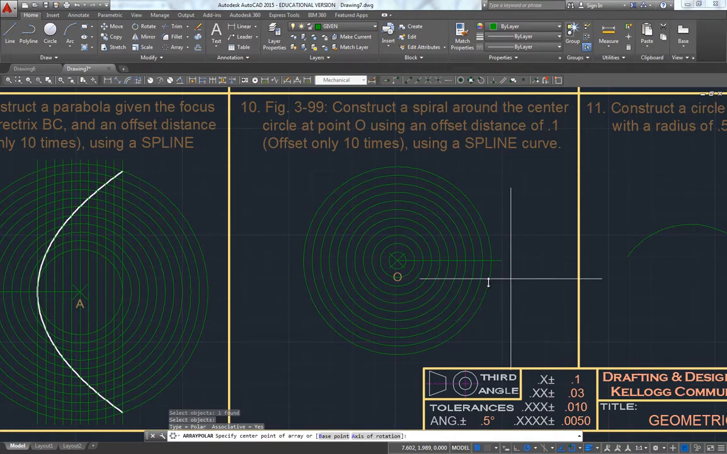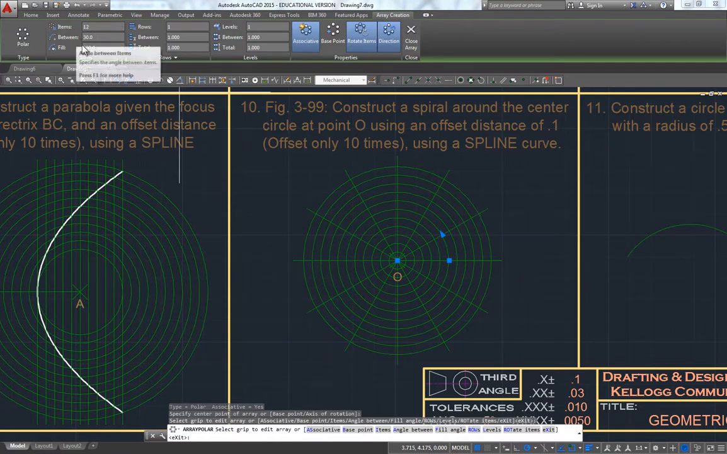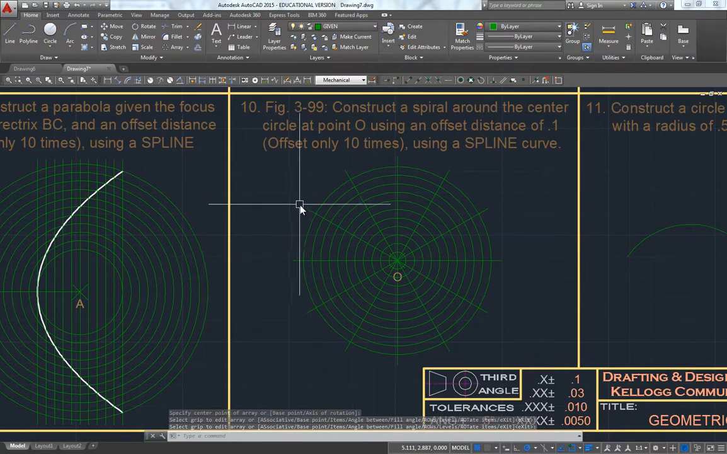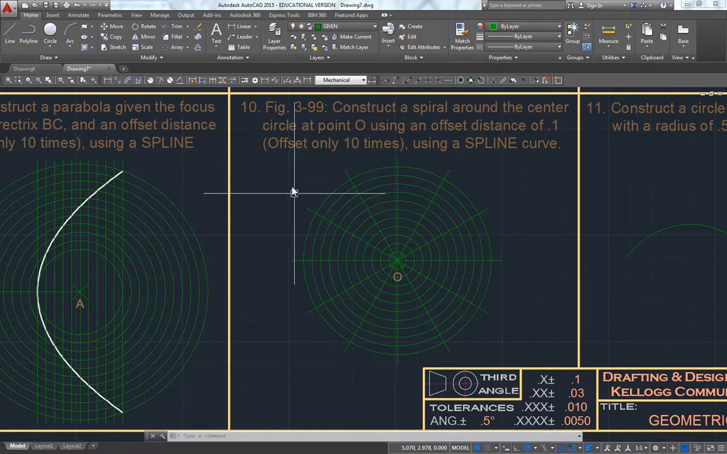It's asking me for a center point. I will choose that point right there. Notice it's already put some lines up there, but that's not enough, so let's fix it. We're going to go up here, and for number of items, I'm going to tell it that I want 12, at 30 degrees, at 360. Take a look at your preview, make sure we have a line every 30 degrees for the full circle. And then just hit close array, and they will stay in. One interesting thing about an array, because we had associativity on, is it's all one object. If I click on it, I can delete the whole thing.